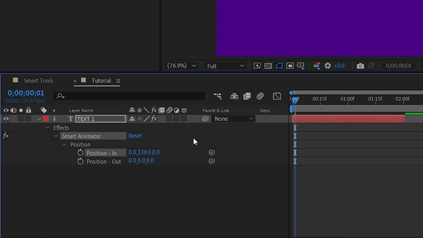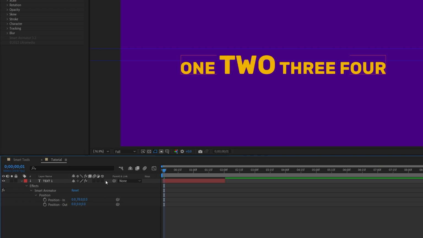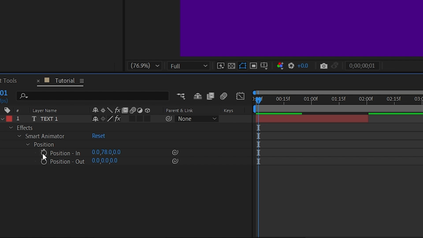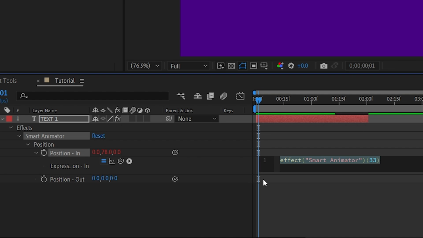I want to create an expression, or code, that drives this property and basically adjusts everything automatically. So I'm going to go over here to position in, alt click on the stopwatch to create an expression. As you can see, it's lit up in red, which means it's driven by this code. Inside here, we're going to create open and close square brackets. For the first value, which is the X value, we're going to set it to 0 because we're not going to be touching the X axis.